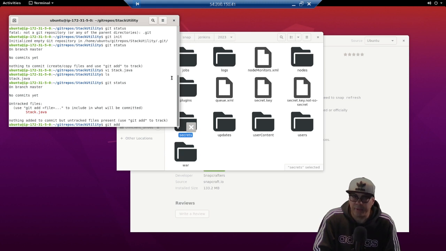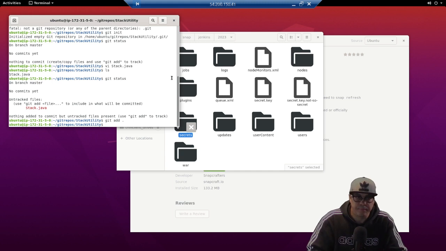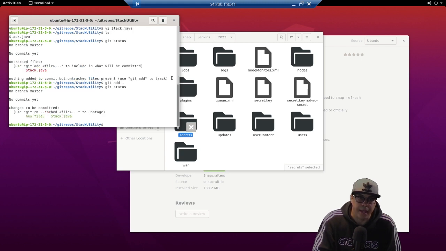We only created one file, but imagine, if you will, we had 15 files. It would be no fun at all to add those files as a comma separated list, so we can simply do git add dot, which will add all of the files in the current directory. Less typing, less typos. All right, so now if we do a git status, we should see that our one new file, stack.java, has been added to our staging area.